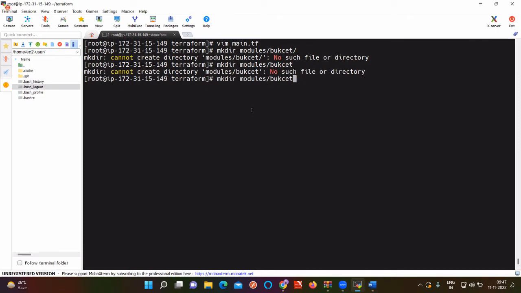Wait a second. Module. Yeah, I'll give it now. Bucket. So inside modules, I have created the bucket folder. So I need to create one more main.tf. vim inside modules, inside bucket. Here I am going to create main.tf first. So first of all, I'm going to create main.tf.